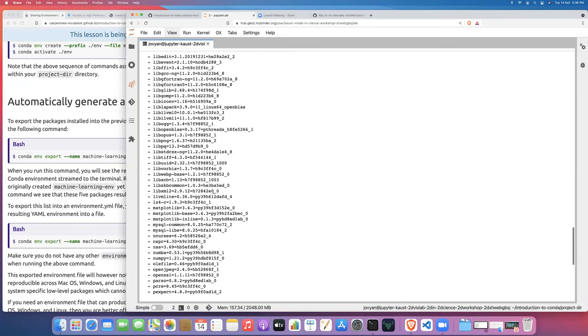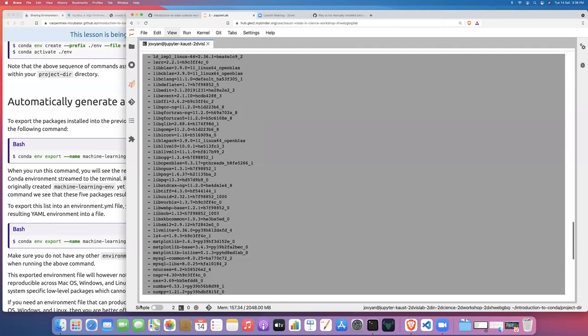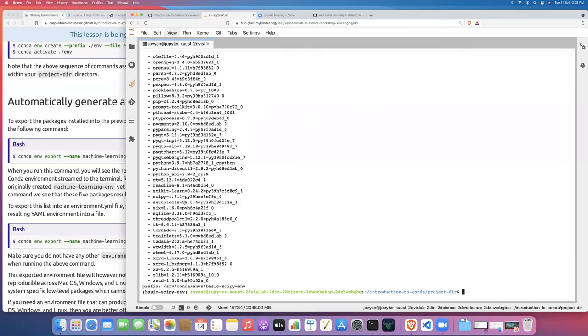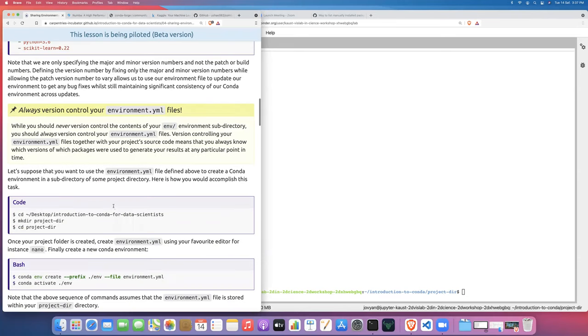And so now this gives us an extremely detailed environment file. And this extremely detailed environment file has the name, it has channels, and then it has the dependencies, but it lists every dependency, including, this is fine, so here's SciPy. So it has SciPy and then the version number and then the build number. So a lot of very detailed information, much more complicated than just this simple environment file that we created here.